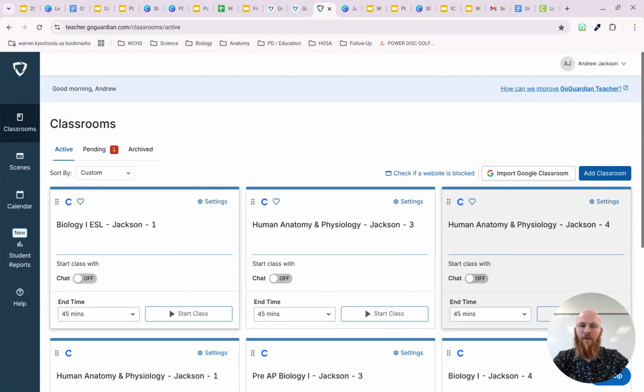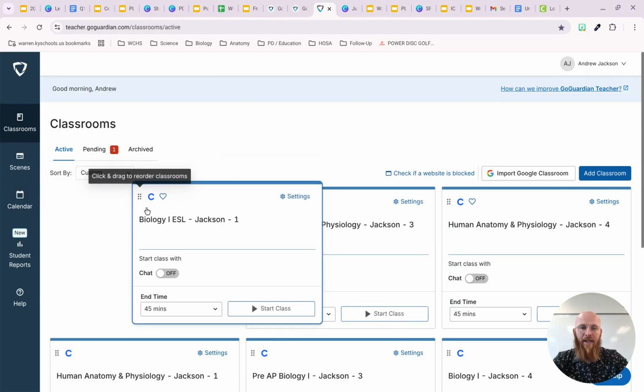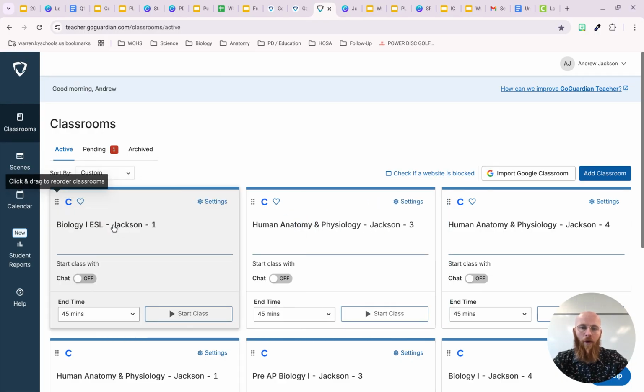So now that we've got all of our classrooms active and I can see them here on my classroom's home screen, what I'm now going to do is organize them in a way that makes sense. I can do this by using these 6 dots in the upper left-hand corner of each box, and I can click and drag to put these in an order that makes sense to me and how I want this to appear.